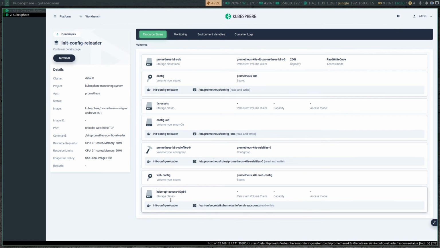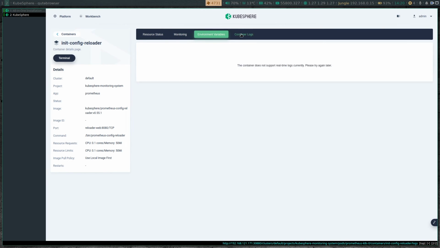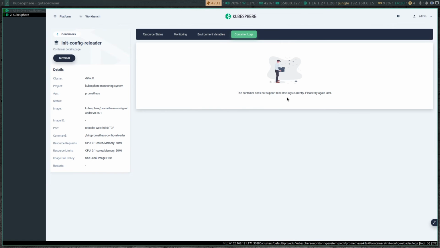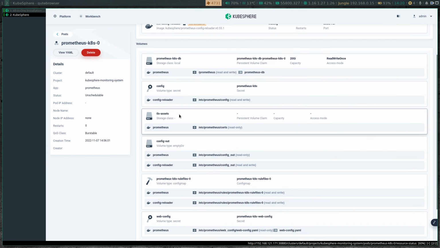Okay, clicking on that one, it shows the image it's using and all the command, monitoring, environment variables, container log. Okay, this container does not support real-time logs. Okay, so that's fine. Let's look at another container.